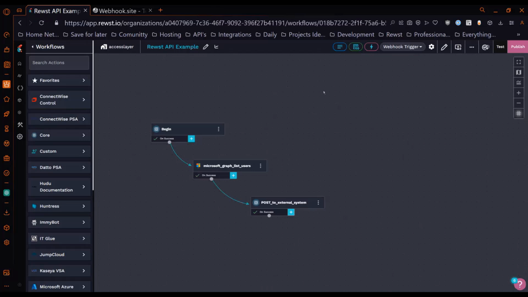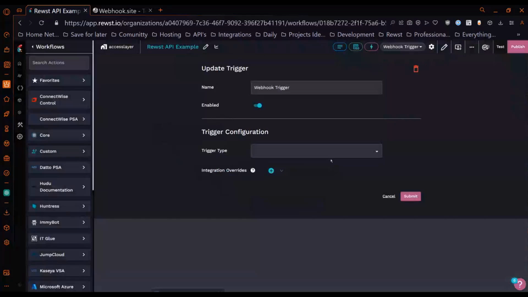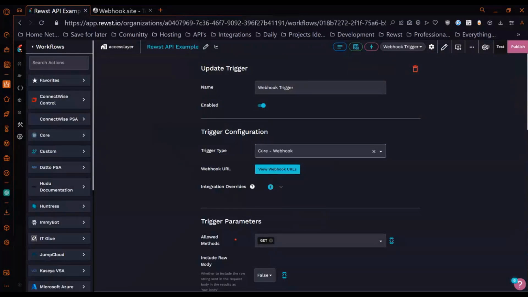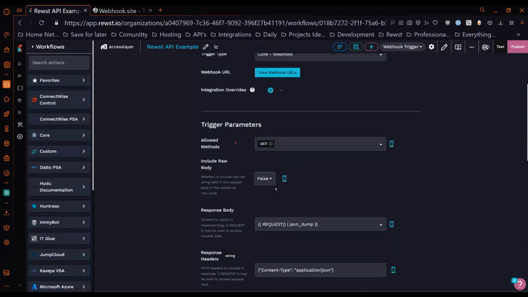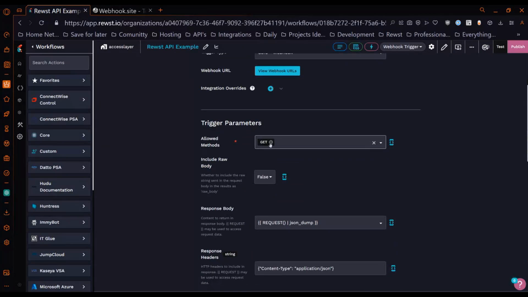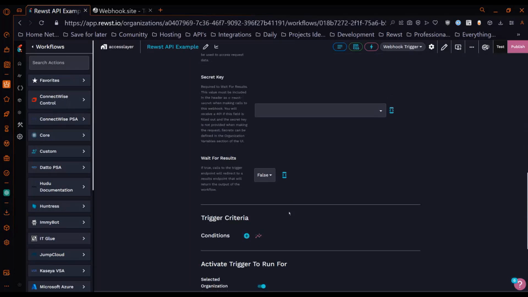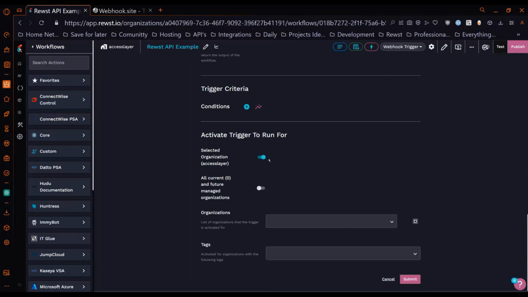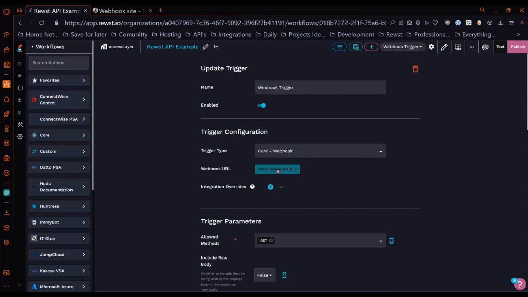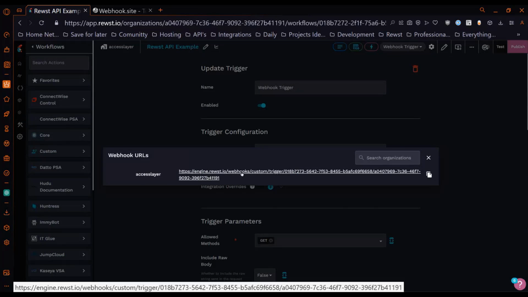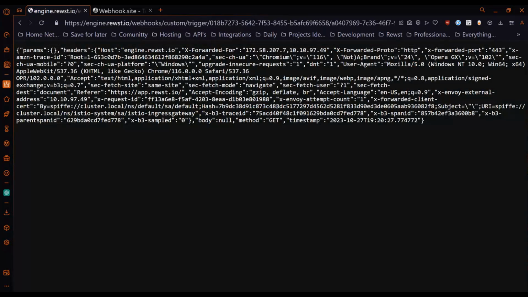So it's really quite simple. It's a workflow that has a webhook trigger. If you click on it, you can see that we're utilizing the core webhook trigger. We're allowing GET requests of it, which just returns the request back to them. And we have it enabled for just our organization. So when you go to this URL, you'll see it gives you back some information about your request.